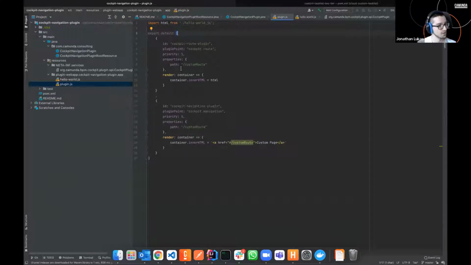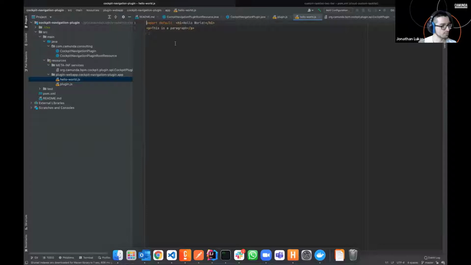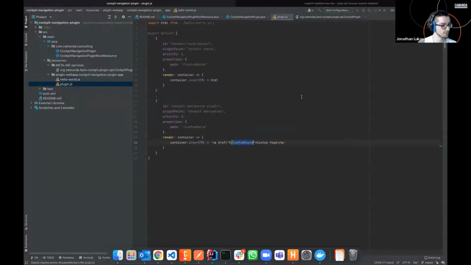In the first one, we define the route itself. So what happens if you use this path? On the other hand, we define the button that handles the clicking. And then we have the template for what we're going to show. And this is basically it. So by using the root resource and the plugin, you can define a cockpit plugin that is then bundled and used in Spring Boot using the service loader.